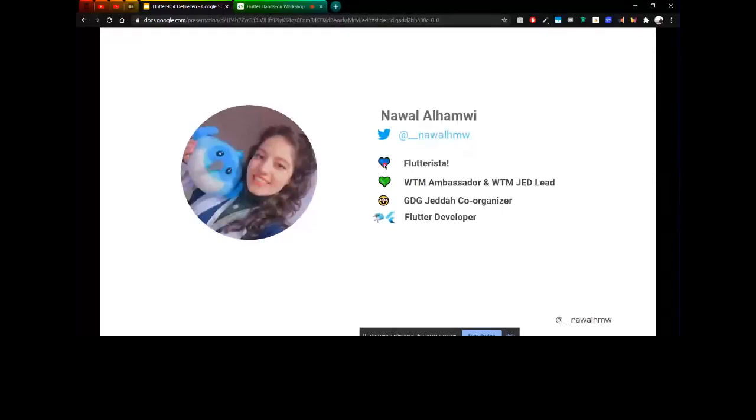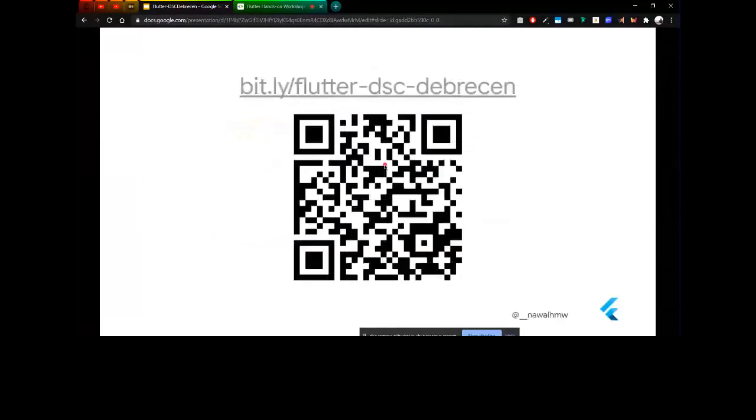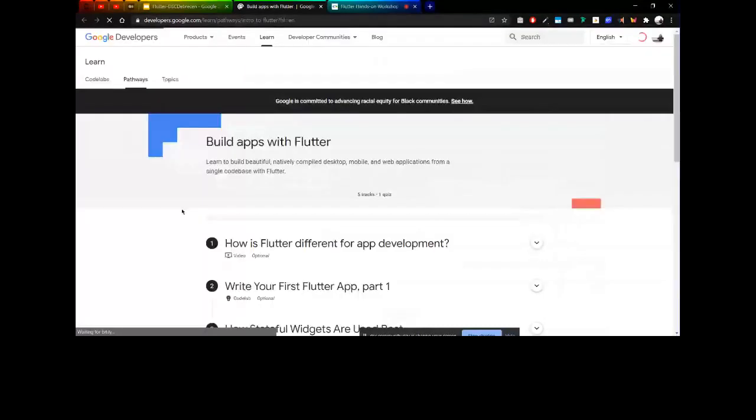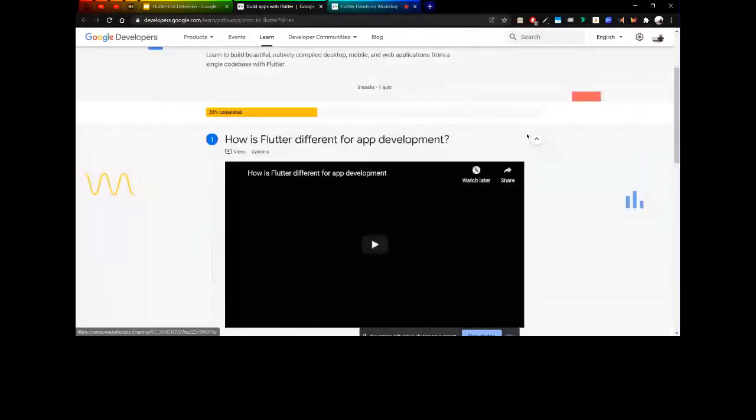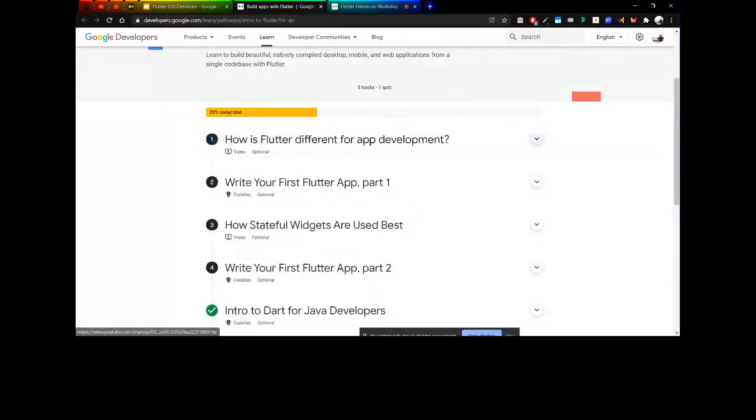Let me just go to this link to make things simple. So this is the pathway. When you click on the link, this is the pathway. It's super awesome. No worries, this is wrong. It says 33% completed, but no, I got my badge. Anyway, finish all of those, and yeah, I finished.